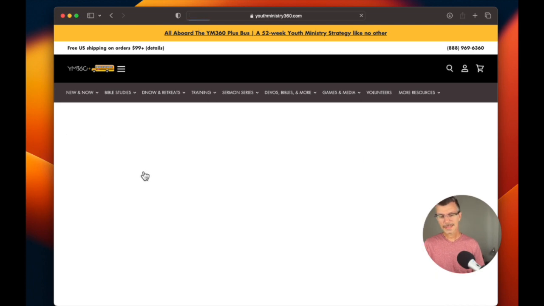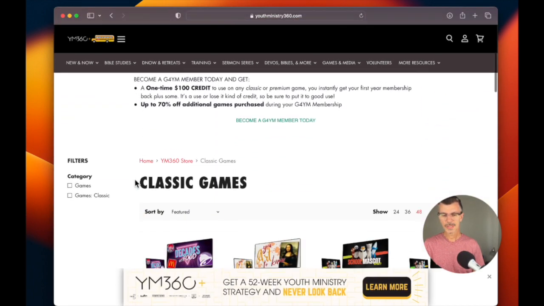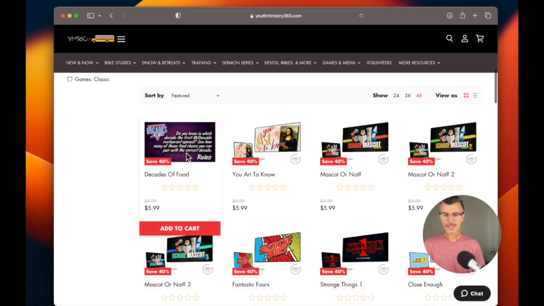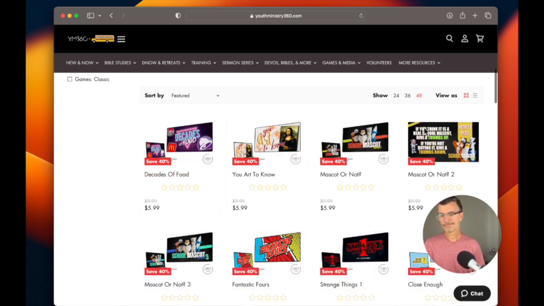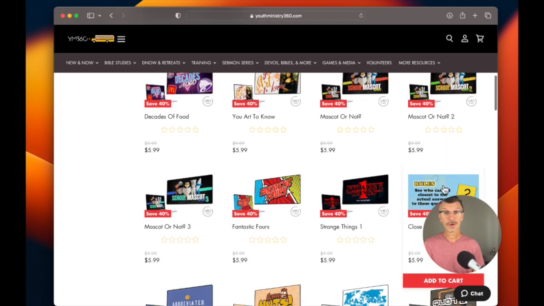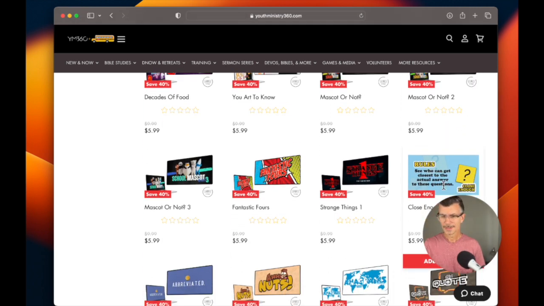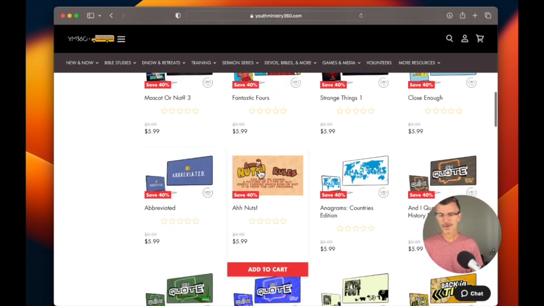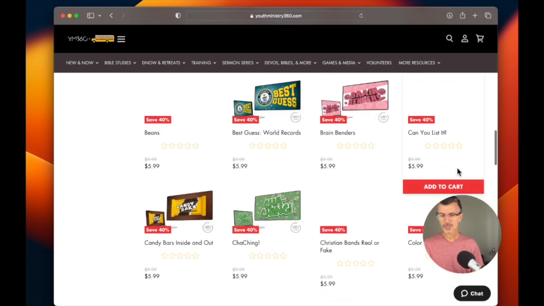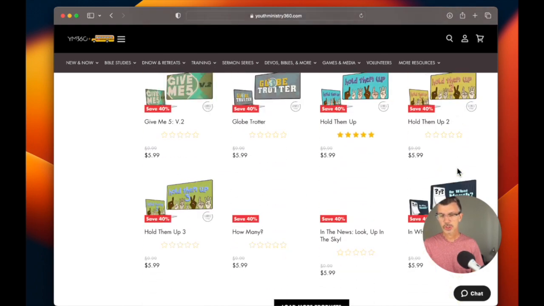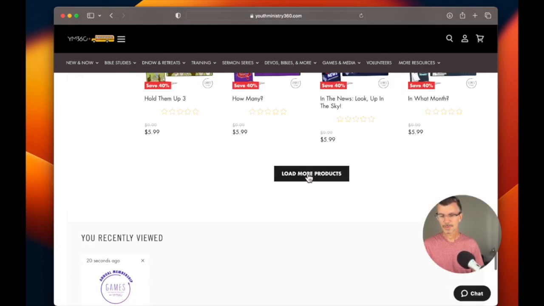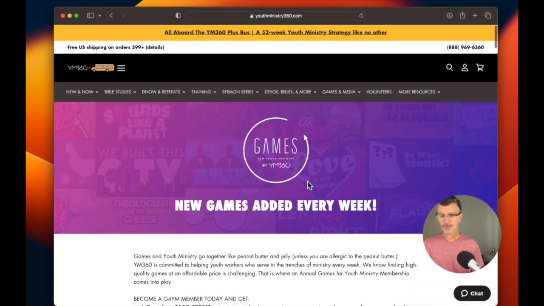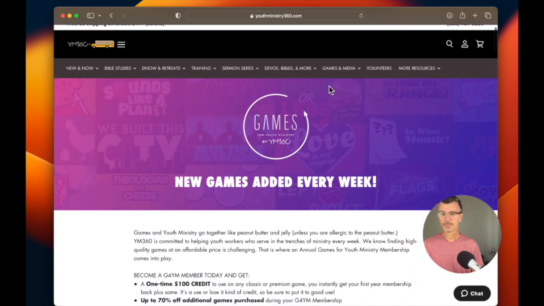So they have their classic games, which are typical screen games. You'll see here, these are like what you can find at powerpointgames.com, which I run. But these are screen games, a lot of trivia type of stuff, fun games. You can see here, I mean, there's just a ton. There's so many. You can keep loading more products. These are great. But what I used today was what they call a premium game.